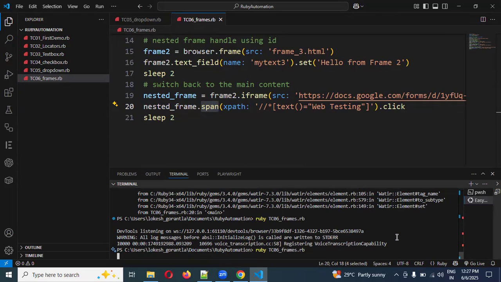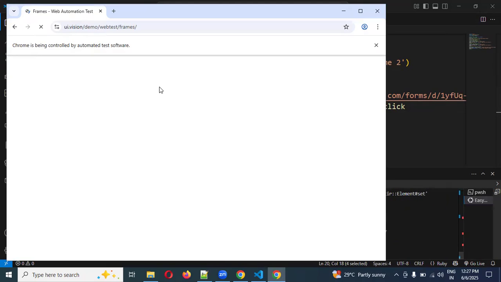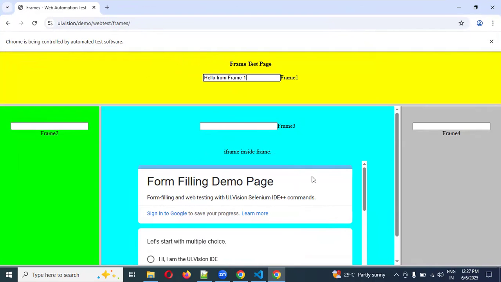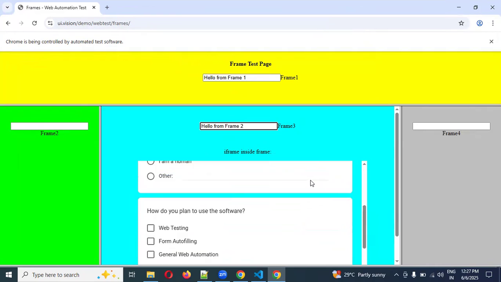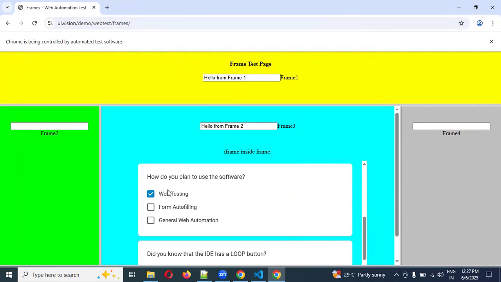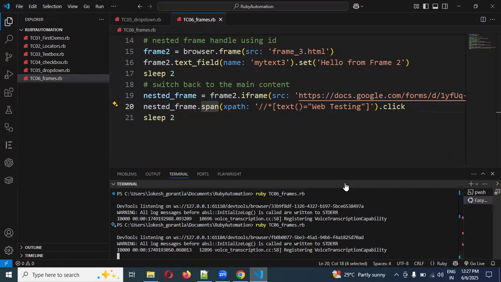Again, running. See, both the cases are working. Now here, see, it got checked. Like this, we can do it in a frame and also in a nested frame. Without using a switch, directly we can access it. In old Selenium, in some places you had to use switching, and in the new Selenium there is no switching into the frames. We can directly handle it.